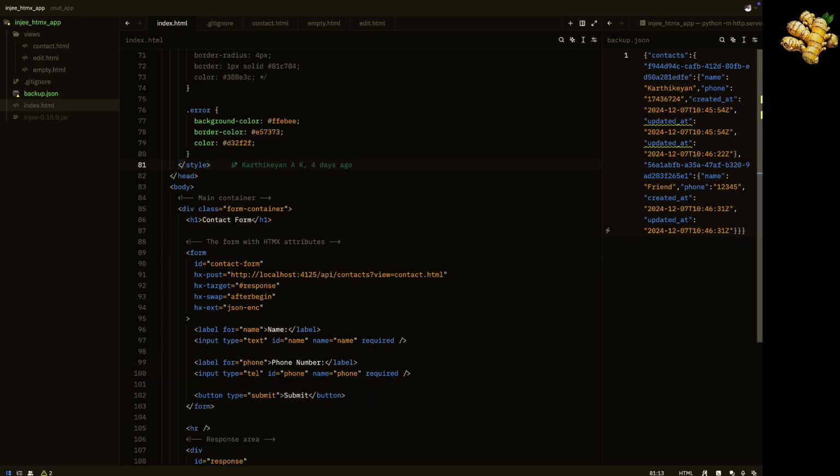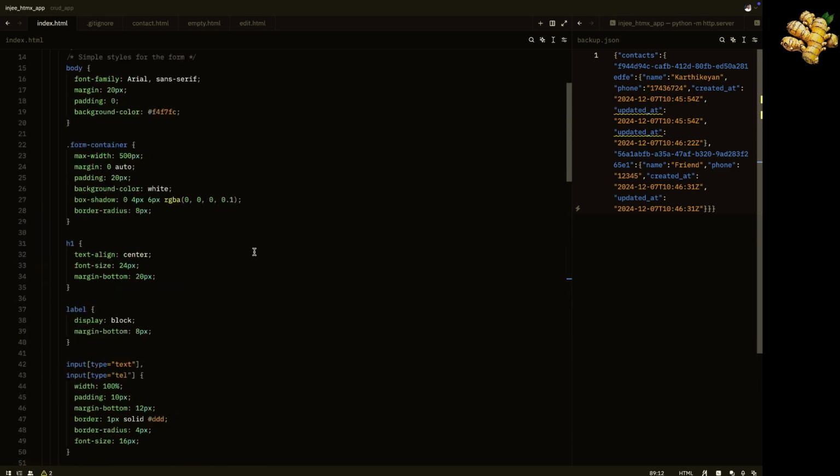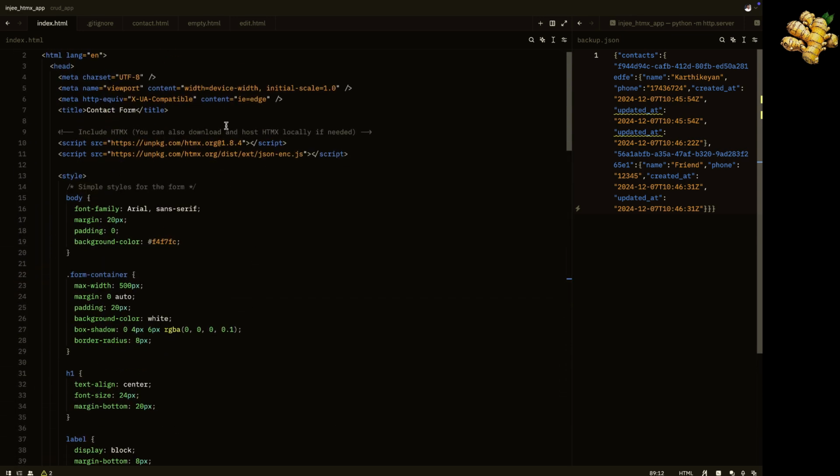Okay, so this is the app. You just have this HTMX JavaScript over here, and then you've just got a thing called JSON encode. Injee only works with form parameters, and it stores only form parameters.